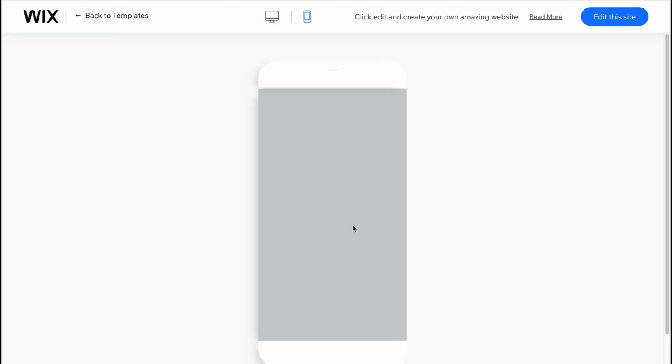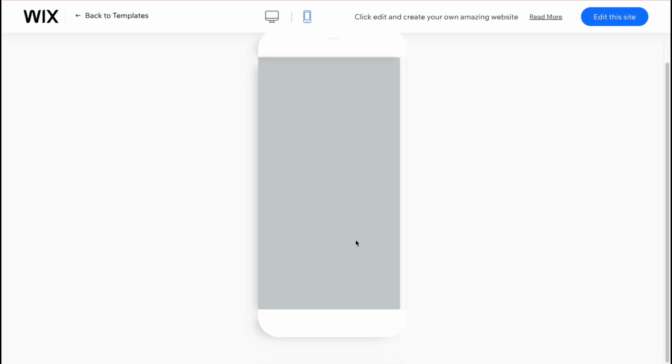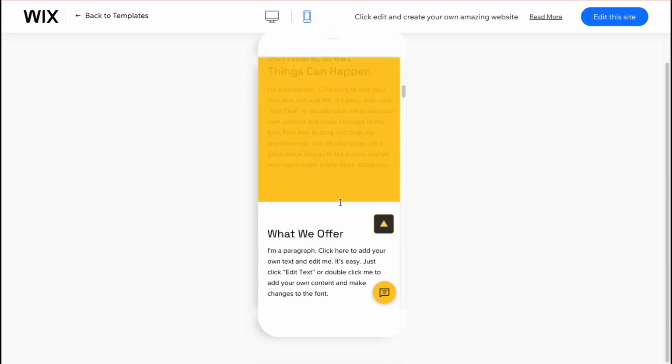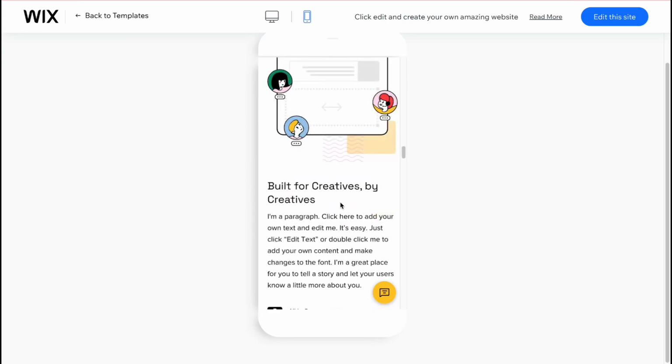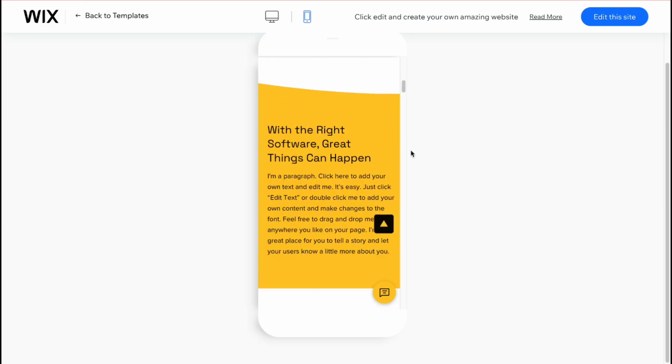And as you can see, all templates on Wix are totally responsive for different types of devices. And yeah, it looks really good on mobile view. So let's click on edit this site. And after that, it will be added to our editor, and we can then customize it. I'll show you main features here, but if you want to see some in-depth tutorials, you can find them on my channel with the Wix keyword.